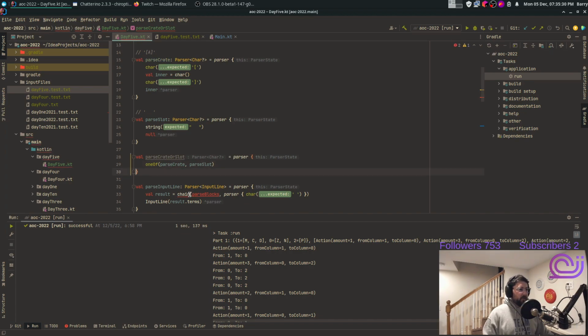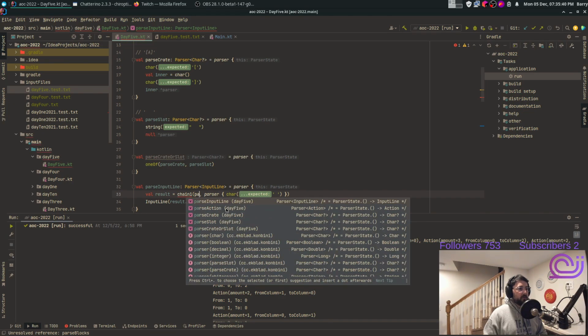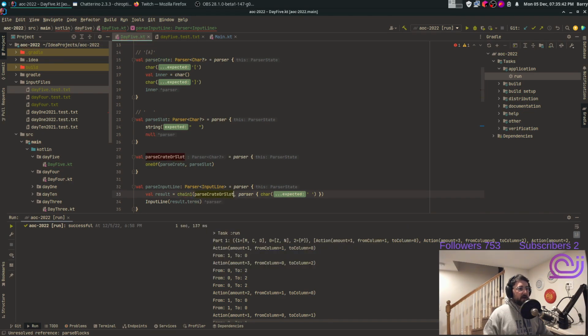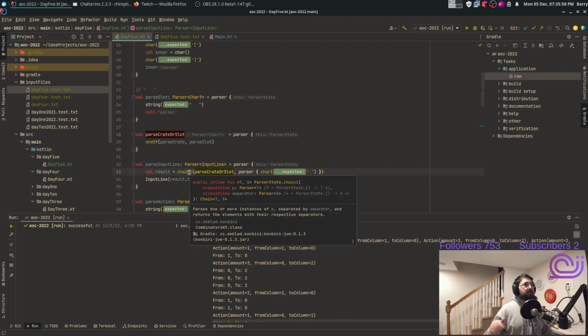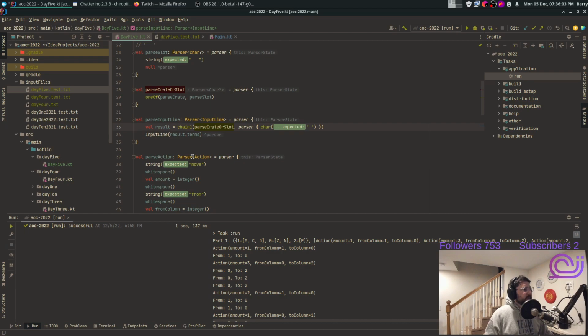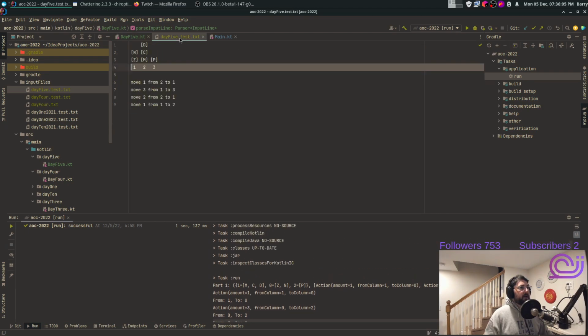Okay, now for this, we're going to chain 1, which means there needs to be at least one of parse crate or slot. And then the second half of this is white space. So there has to be one of these things and then input lines. This actually might fail, by the way, and we'll fix that in a second. Previously I had chain here, which was part of the reason I think I was getting the empties. So there's that.